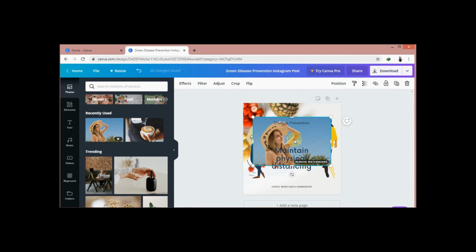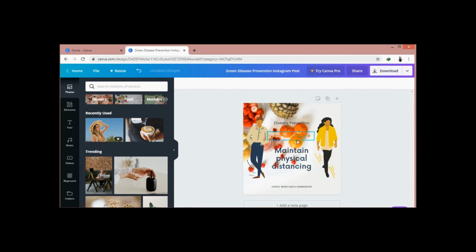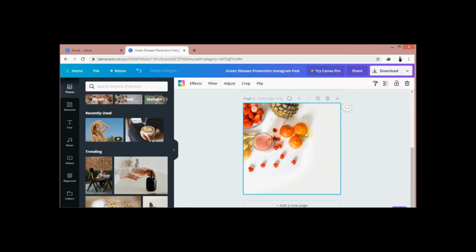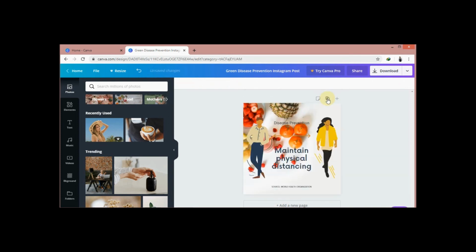So when you are done with this and you don't want it, you just click on delete. It's gone. You can click on delete and you remove this other picture and this other picture if you don't want them. So if you want to still add page, you click on it, it takes you to the next page. If you don't want, you delete it.